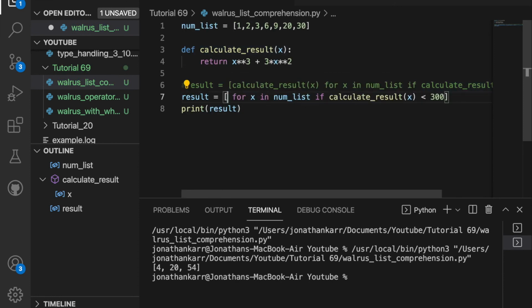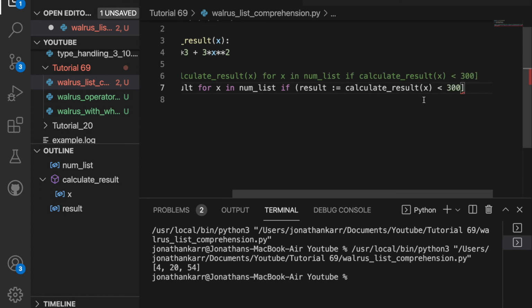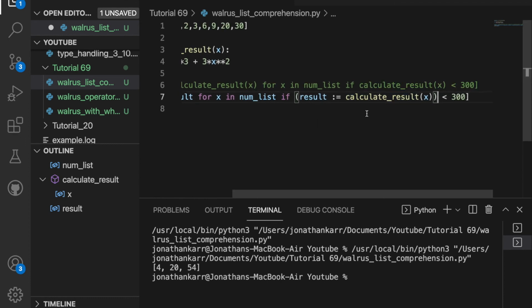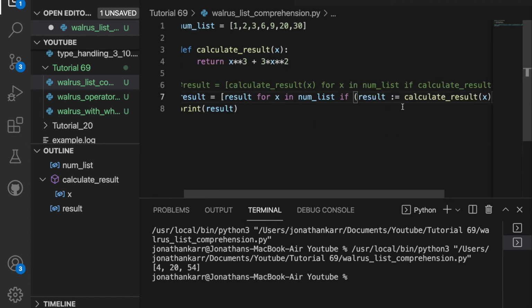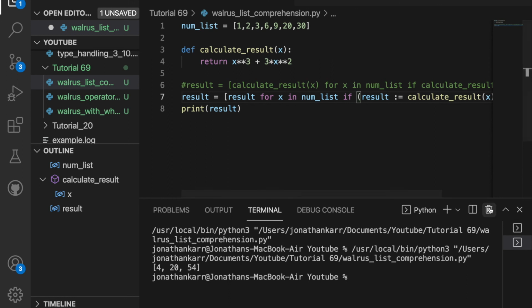So here, instead of calculateResult(x), I'm just going to say result. Then I'm going to create a variable here called result, and I'll use the walrus operator to set this equal to calculateResult(x). So here it only calls the function once and not twice for every x. So now when I run this, we get the same answer, and it's much faster when it's a very long list. And that's an overview of how the walrus operator works.